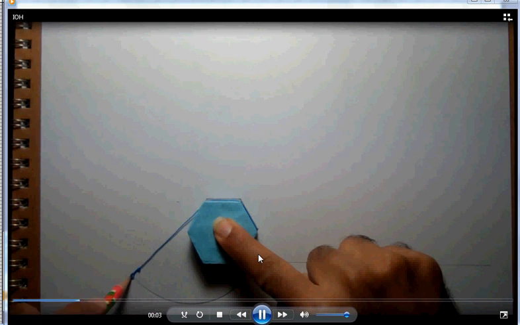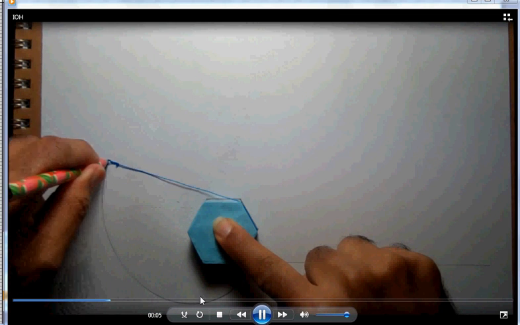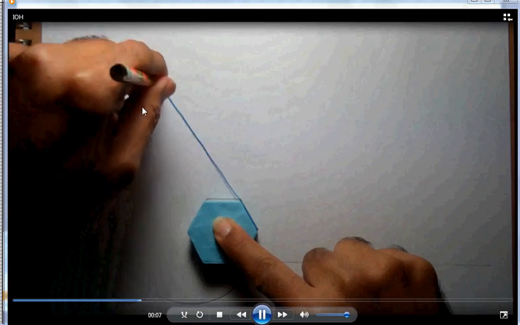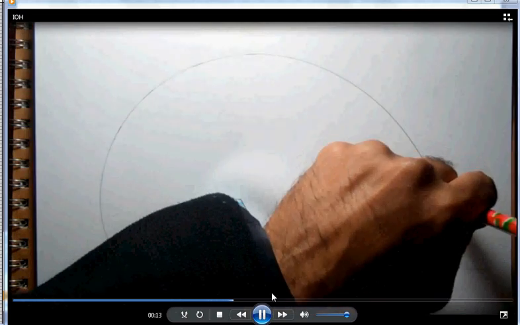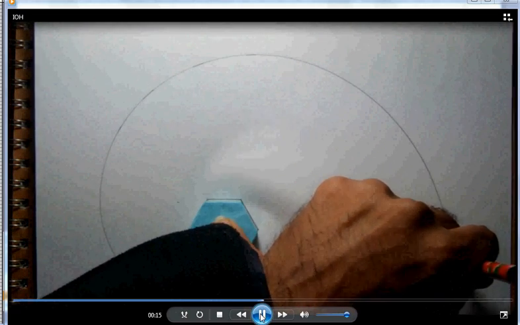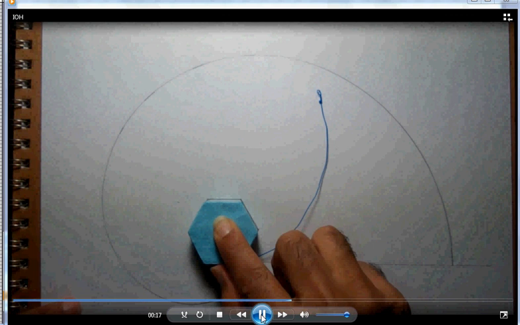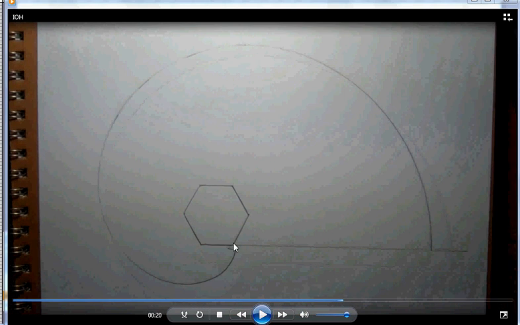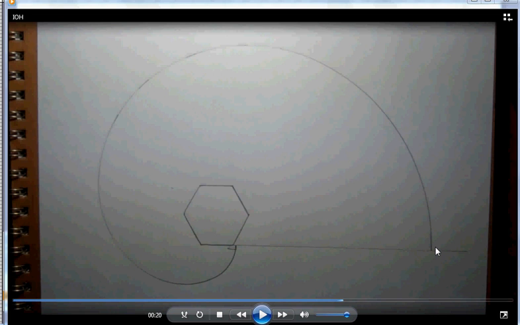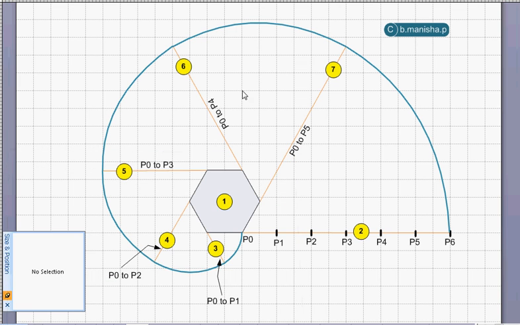So as you can see here, the involute of a hexagon is a path that the end of the string will make while I am unwinding it. Okay, so let me complete this one. And I will pause here. Okay, so as you can see, involute of a hexagon is a path that is made while I was unwinding the string. Okay, so let me go over this figure now.